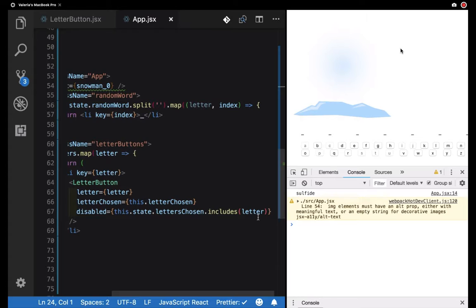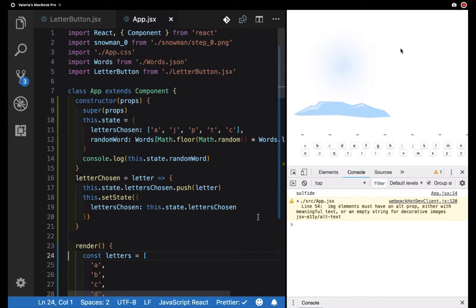Questions? Just one question: when we go into the state and click the button, should we update the letters chosen, or is it doing that? It is. If you scroll back up to the very first function, letter chosen takes a letter, and it says, hey, we're going to push that letter onto the end of our state and update the state. There's a better way of doing this, but I'm just going to use this for now. So we just won't see it up there in the letter chosen. We have not done that part yet.